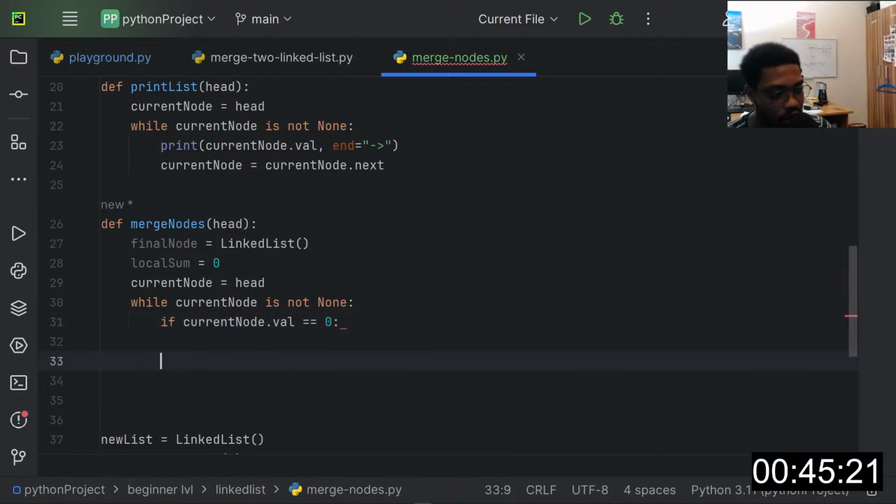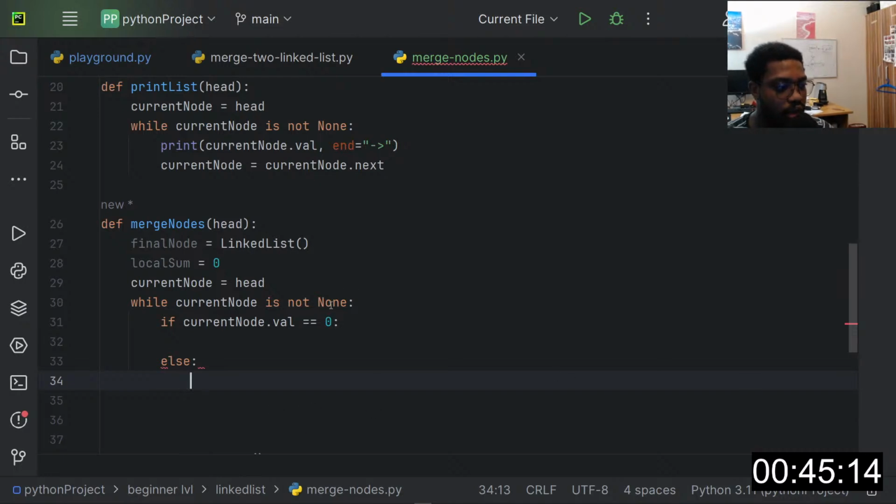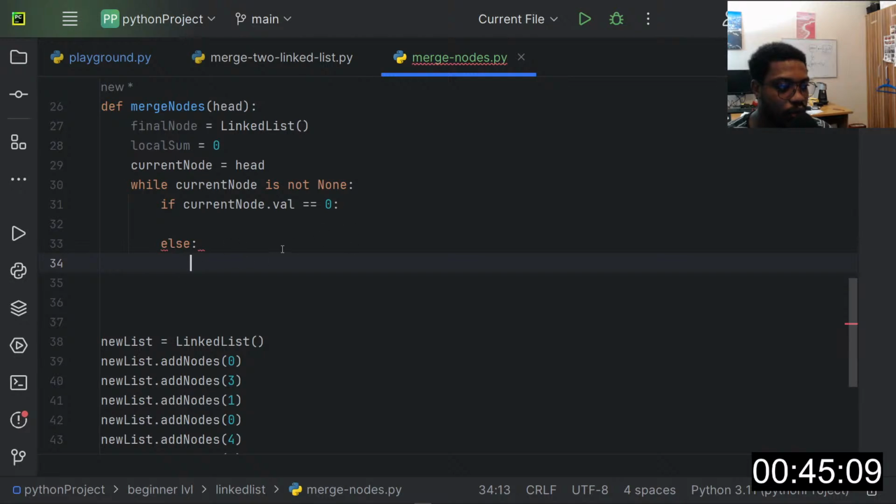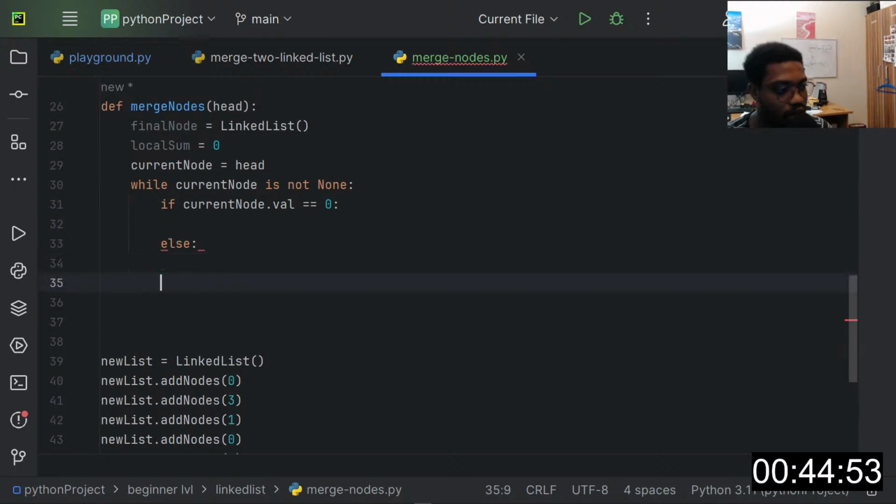I'll put an else statement here. Else, we know if the node is not equal to 0, then we're at a point where we can add items to the local sum, right? So one thing that is for sure, in every iteration we want to reset our node to the next value.